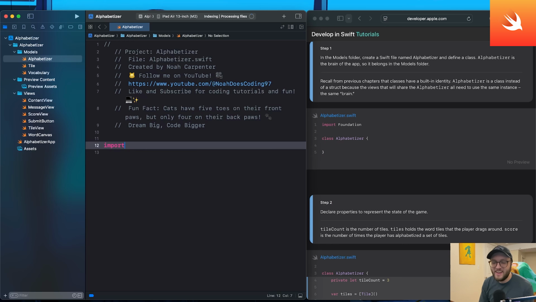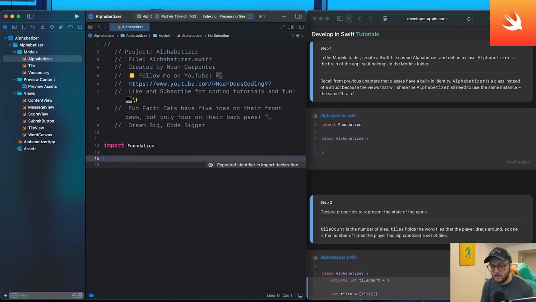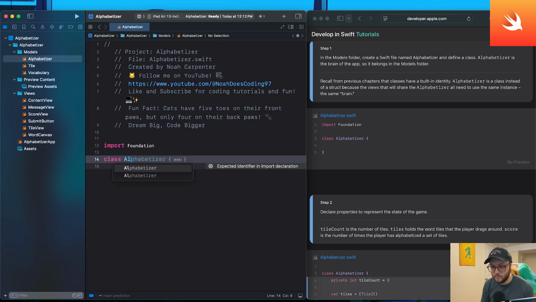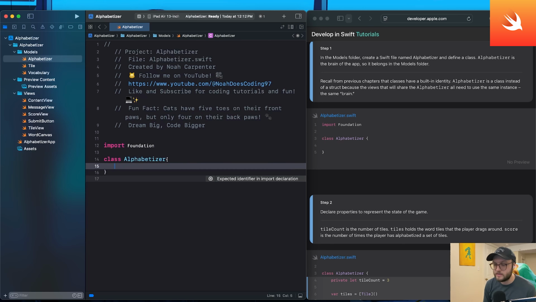Okay. At the top of this file here, let's go ahead and import Foundation. And then we're also going to establish our class. We're going to call it Alphabetizer, just like the name of the file, and we'll add our brace. Think back really quickly to when we're creating structures or when we're creating classes. We're creating a class because the views that will share the Alphabetizer all need the same instance. So you can kind of think of this like the brain of our app.